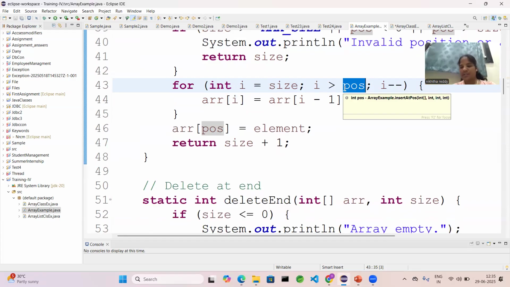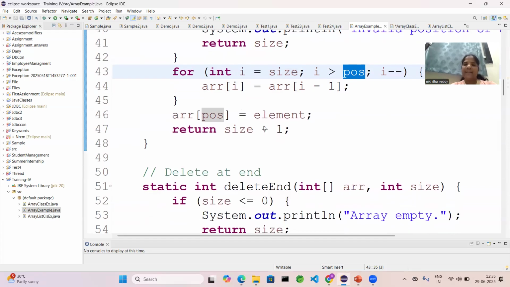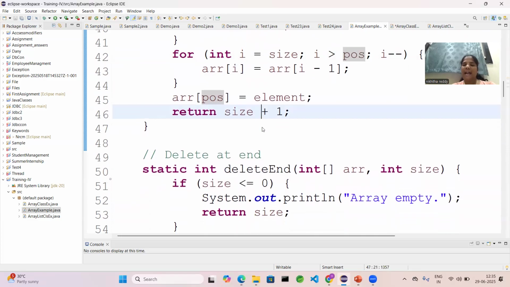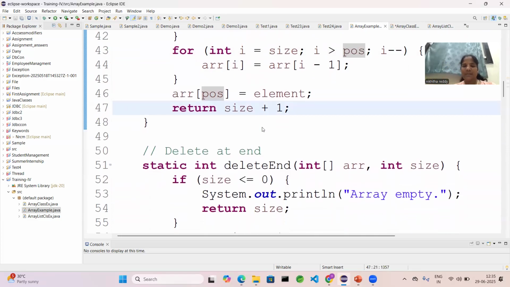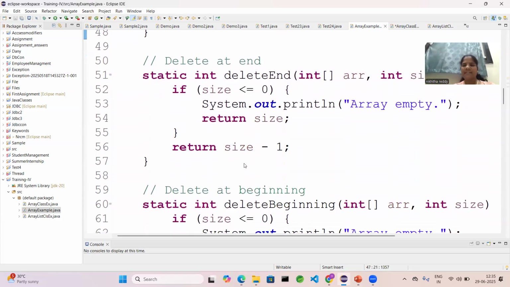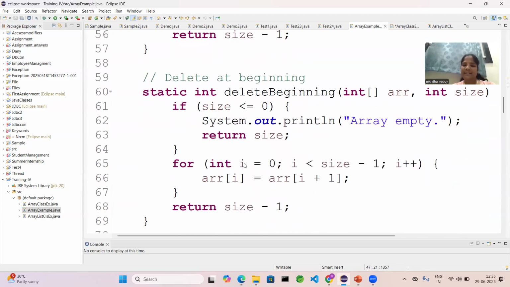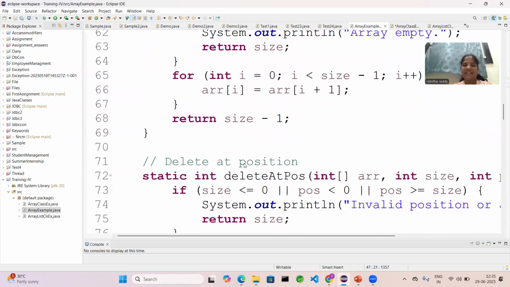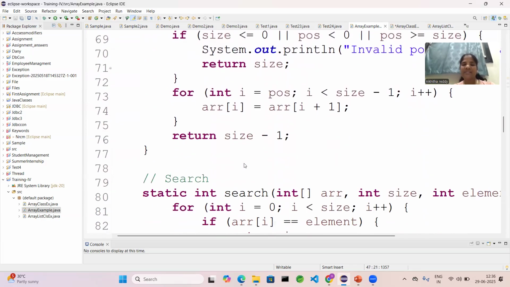Okay, 60 at the position. Then at the time you have to enter the element and the size will be incremented by 1. Okay. Next, delete. As same as delete. If you are inserting, the size will be incremented. If you are deleting, the size will be decremented. The size minus 1 now. So delete. Same as usually. Delete at positions.